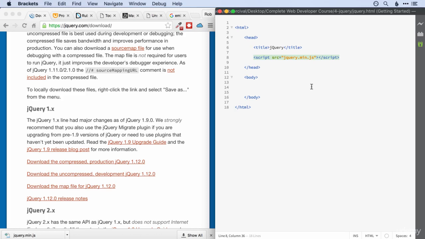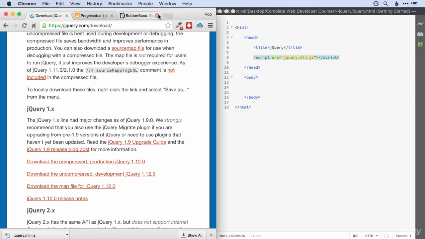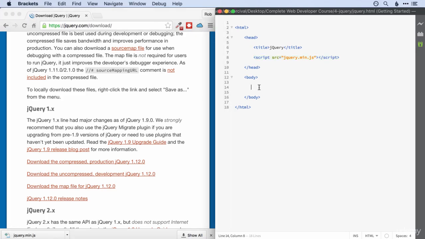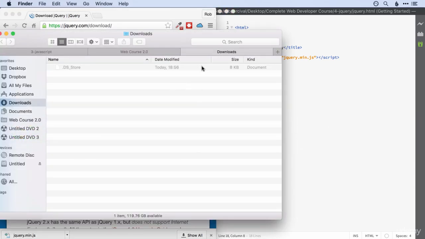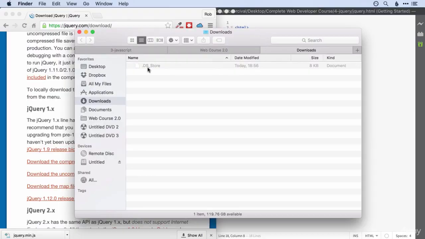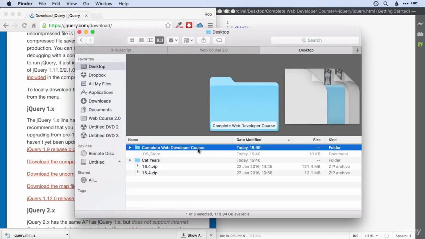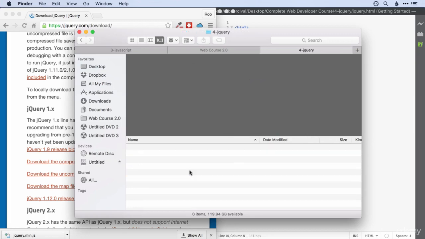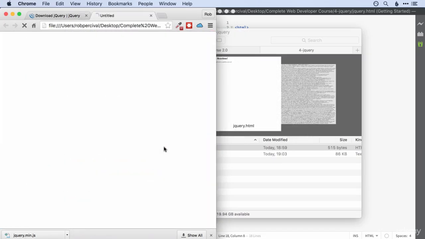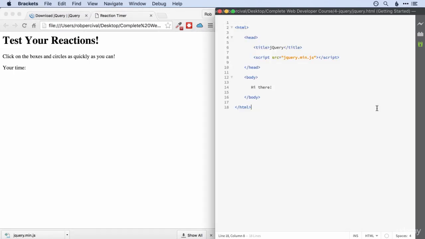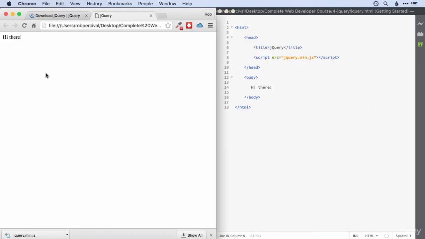It also means I'm not relying on my internet connection at any point. All right, so let's now go back and open this page up. I'm just going to put a quick "hi there" so I know that I've got the right page when I find it. And I'll open it by just going to Finder or Explorer in Windows, and then going to the desktop, Complete Web Developer Course for jQuery, and then jQuery.html. There we go. I'll just save that, and we should get the correct content. There we go. Hi there.